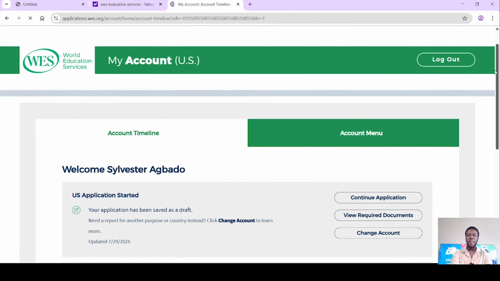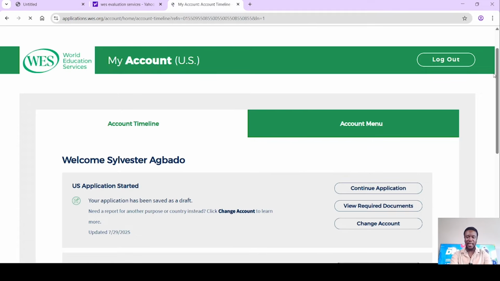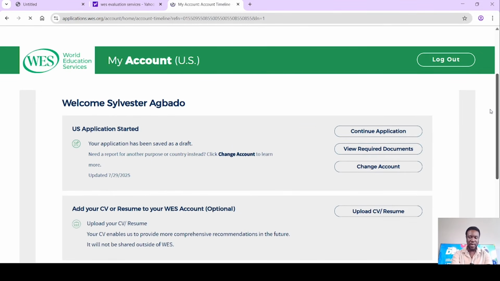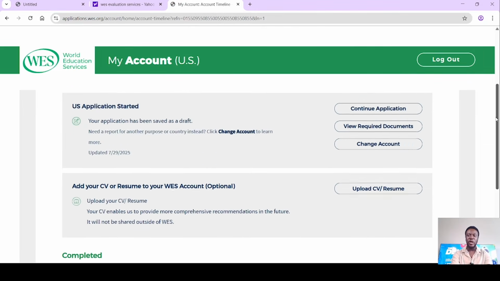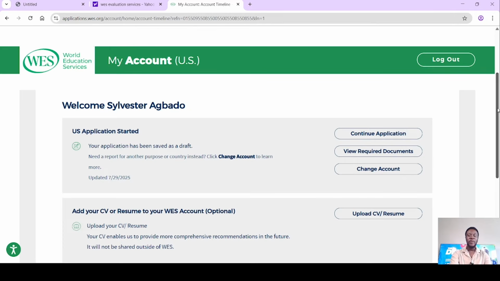So after paying, you would receive what we call a WES reference number. That number is going to help you request your transcript when you go to your institution. But you don't have to go to your institution to request for your transcript. There is a simple way to do that.